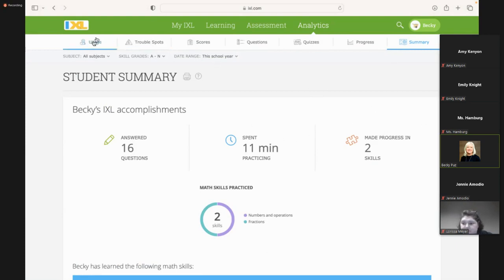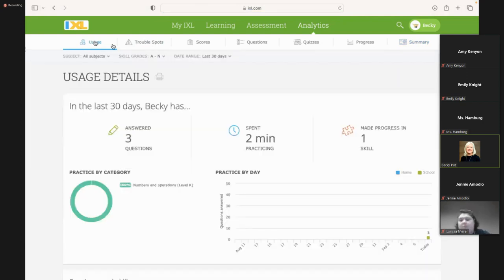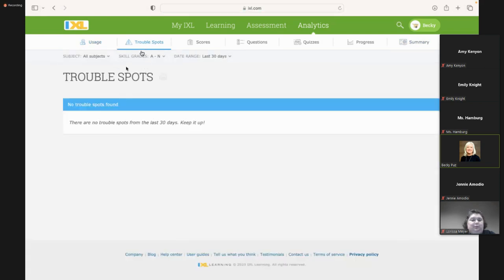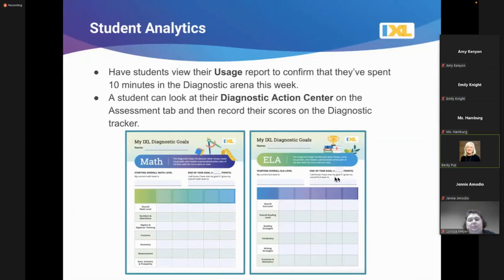But here it's going to show me, for instance, my usage, or maybe the areas I've been having a little bit of trouble in. Then maybe I can come to my teacher and say, hey, here's a couple of skills I've been struggling with. Can you give me some support? They have their own analytics tab. And in the diagnostic, we also have the ability for you to give them a tracker. If you wanted them to track their own progress, I can share that with you in a follow-up. These two great reports you can pass up to your students. Then they could fill this in as they're taking it, and every time they took it, they could track their progress in math and ELA.